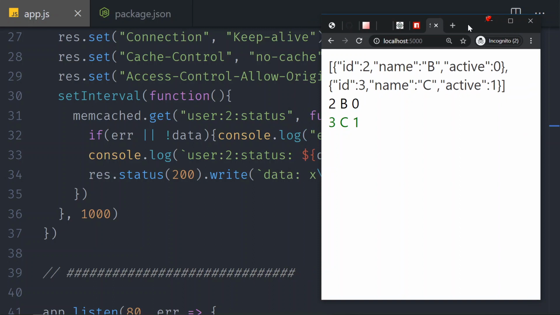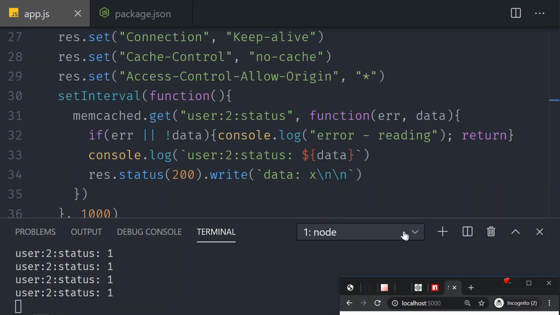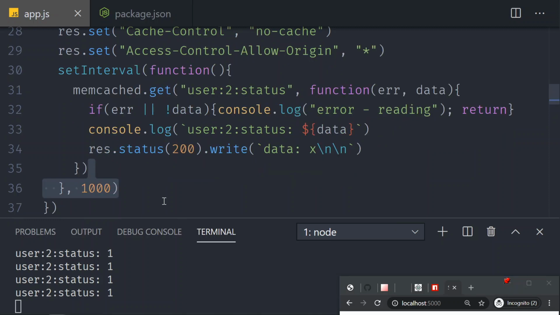Let's do a new test. Refresh the page and look at the terminal. Now we know that the user 2 has a status of 1. This can happen if you have a distributed system. You can do this hundreds of thousands of times per second. The computer will not feel it at all because you're using the best approach to it.